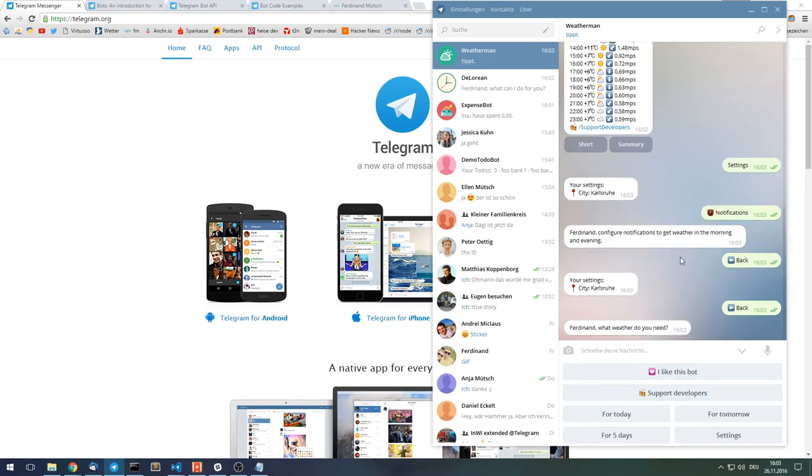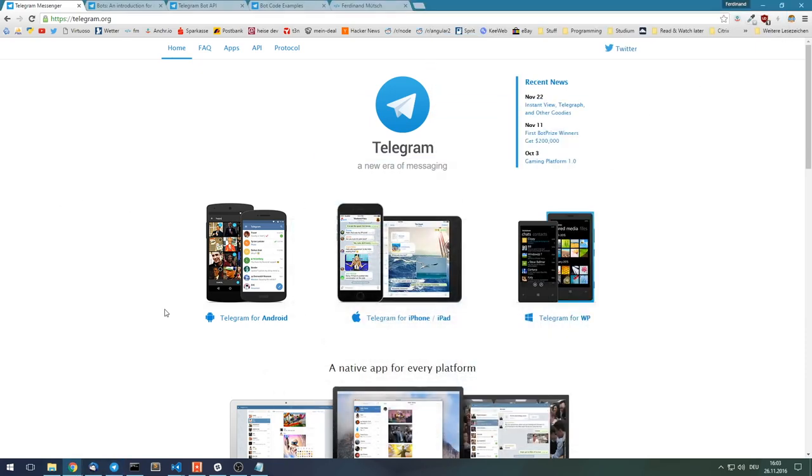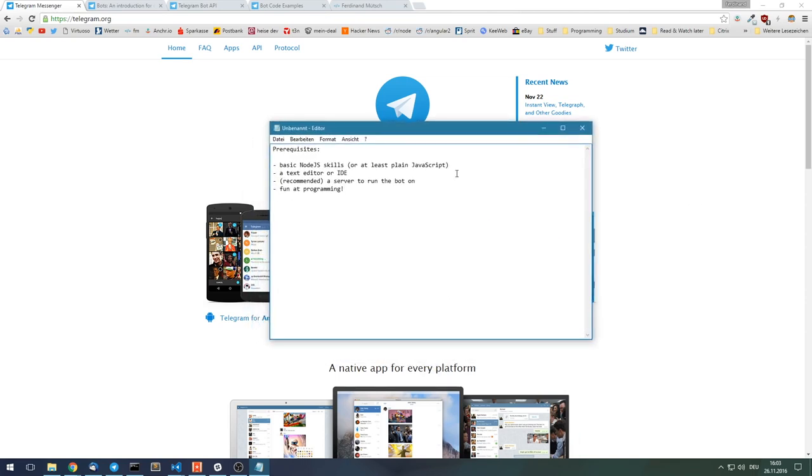Alright, so far what bots are and what they can do. And now let's talk about how to create one. But first you need some prerequisites. We're programming the bot, we're actually writing code, so you need to have basic programming skills, and since we're going to do it in Node.js, you need to have JavaScript skills at least. If you don't have such, I'm going to place a link to a nice Node.js introduction into the description, so please go through that if you don't have Node.js skills, otherwise you're fine.